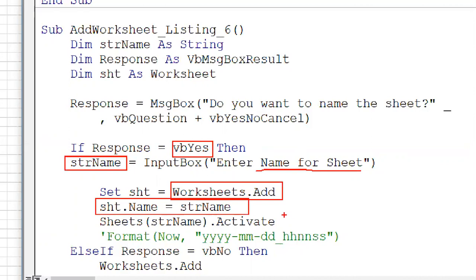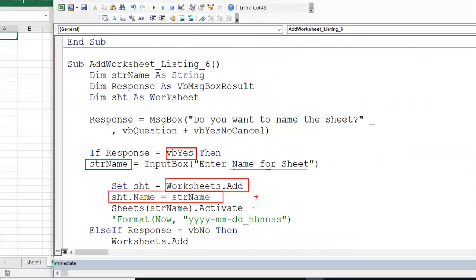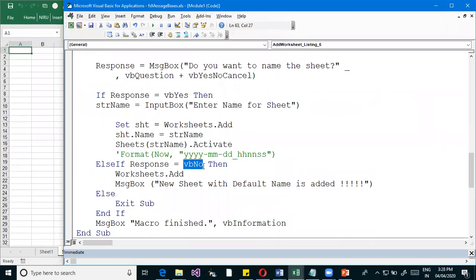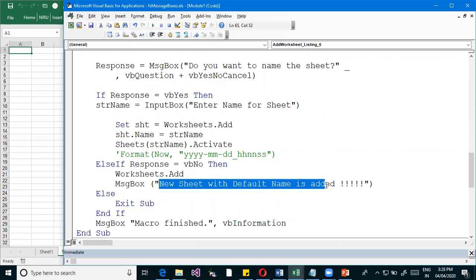Okay, and I'm focusing on that particular sheet as an active sheet. Now, if the user says no, that means he has clicked no when it prompted, do you want to add a new worksheet? So when he has said no, I say a new worksheet with the default name has been added.